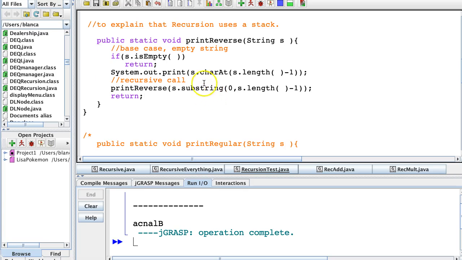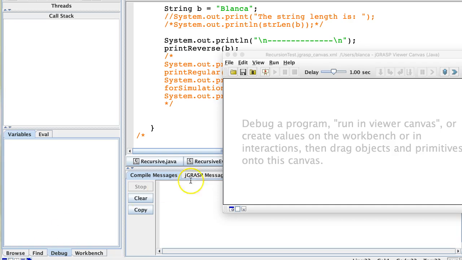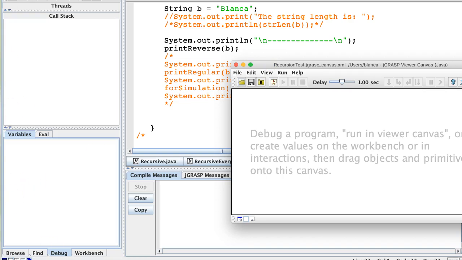Okay, so now we are going to check out how the stack actually works. I had a little comment here to remind me to show you the stack for the execution of this code. In order to do this, I am going to place a stop sign somewhere in the code so that I can get the canvas out. So here it is, and I got the canvas from the workbench.